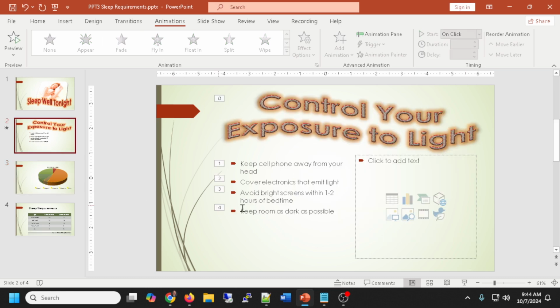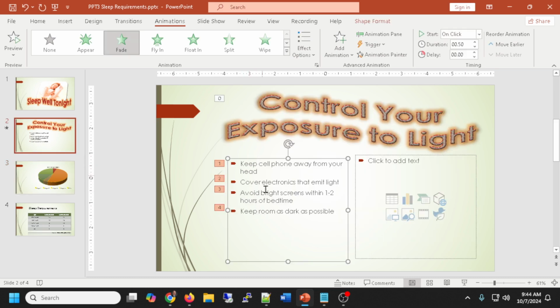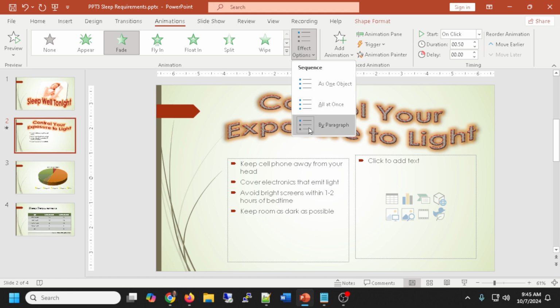Now, you can choose to have all these items show up at once, but I don't think that's a good idea, because you want your audience to follow you as you discuss the different things and not get ahead of you and read that and then zone out and go on their phone. So we keep that option 1, 2, 3, 4. We could have chosen in our effect options to animate all at once, but we'd rather go with by paragraph.